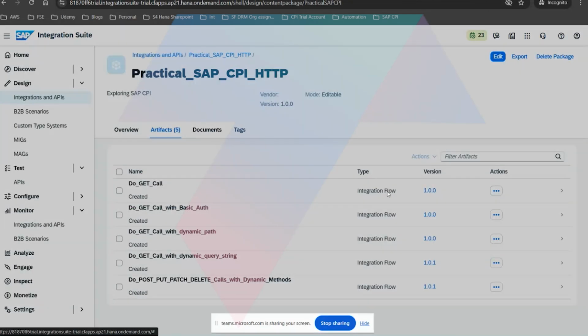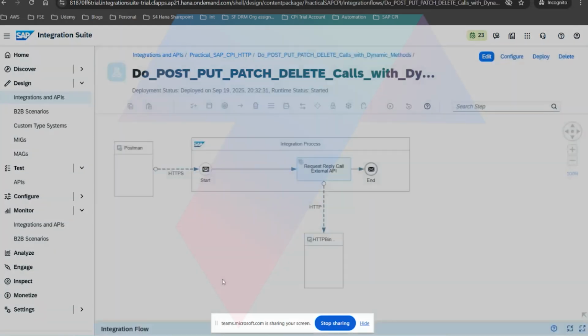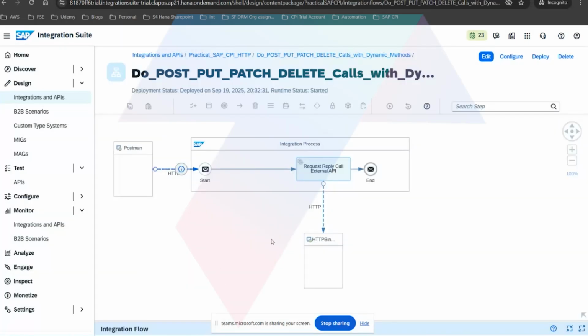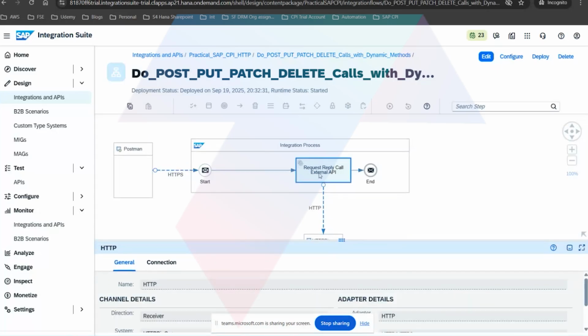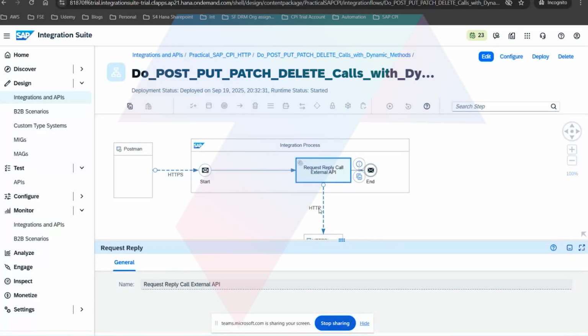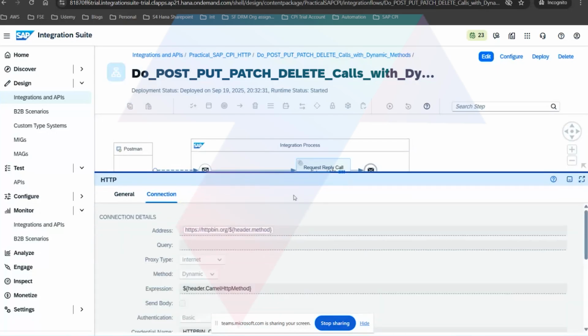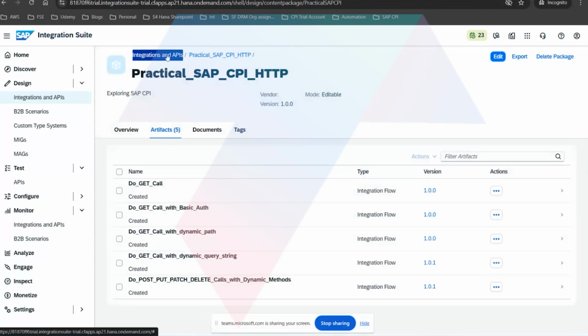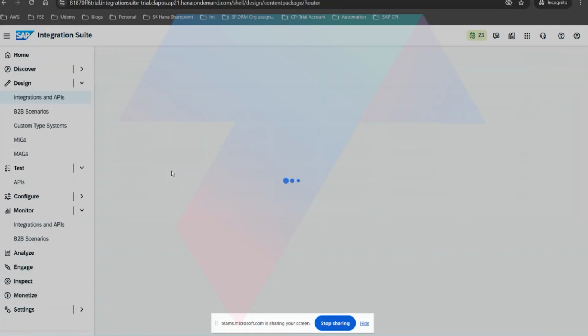So now all this, I think we are pretty much done with the HTTP adapter. Sender is HTTPS and receiver we call it as HTTP. Request reply we covered, and for the REST APIs, the browser based connections, we will be using this. Okay, so let's move on to the next palette function, router.